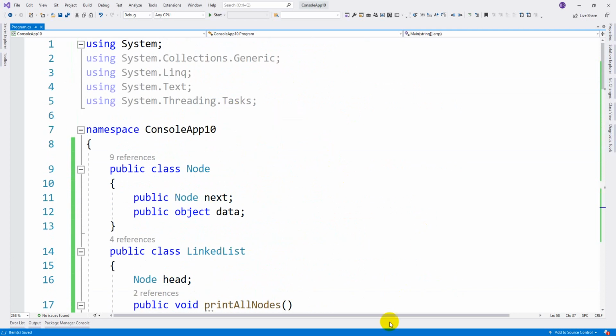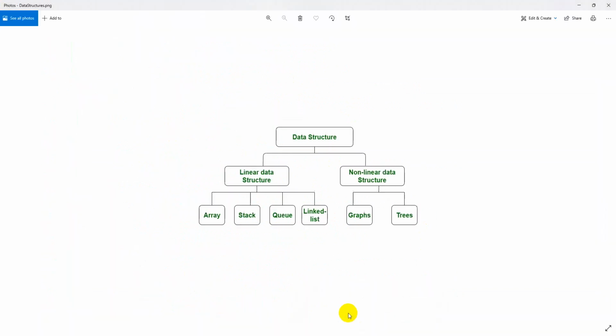Now we can go with the next topic, that is called trees. Graphs is not required, this is an optional topic. In case you want to go with it, you can do self-learning on this. So let's go with trees. This is important from an assessment point of view.